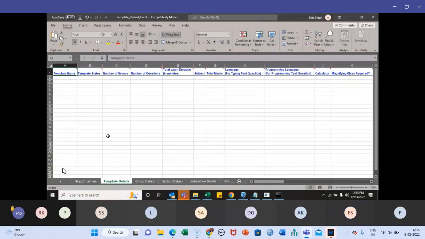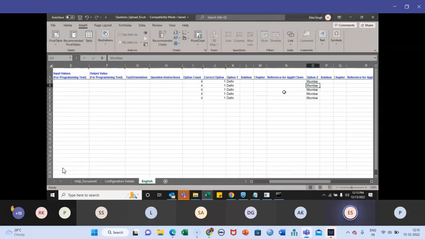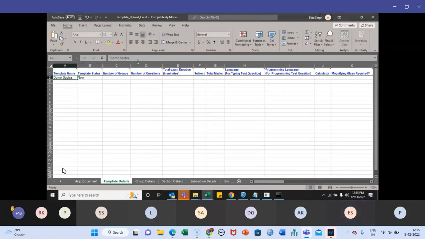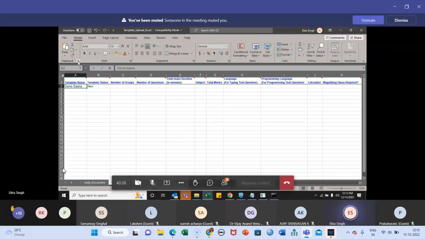we come to template details. In template details, I will mention the template name. Right now I'll mention demo Sastra. The template will be new. Ekta, if you look at it from the university's perspective, what will we put here? The template name can be given anything that you desire. There is no restriction on it. As of now, I have mentioned demo Sastra.